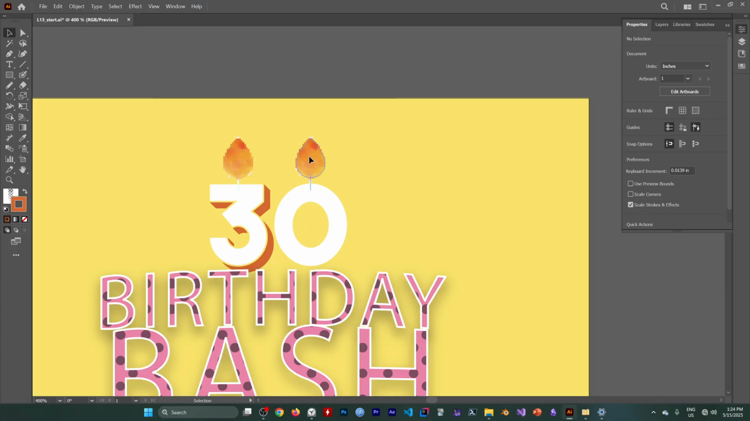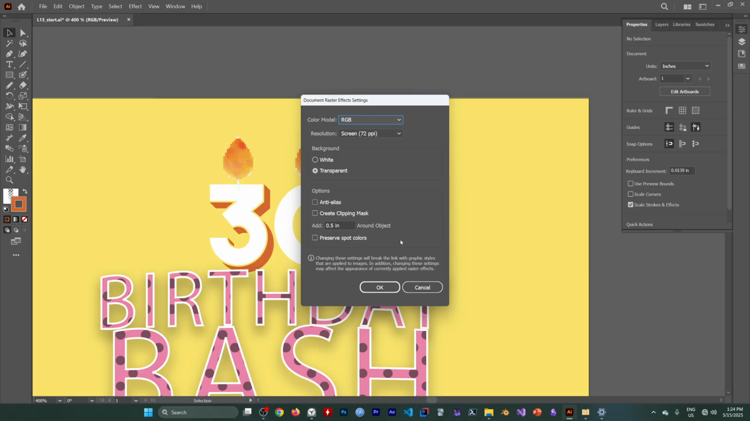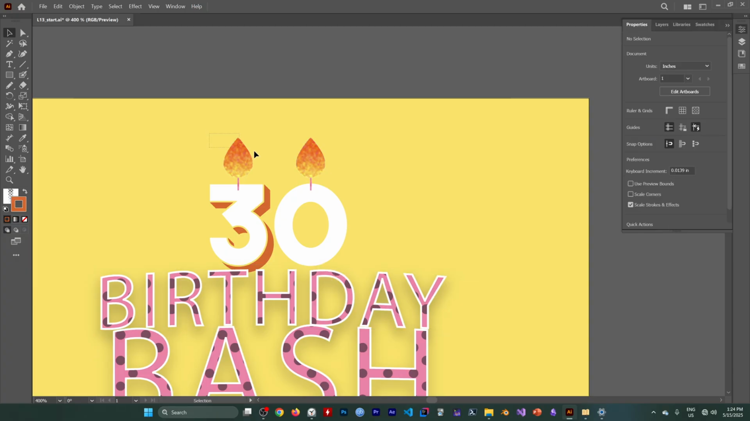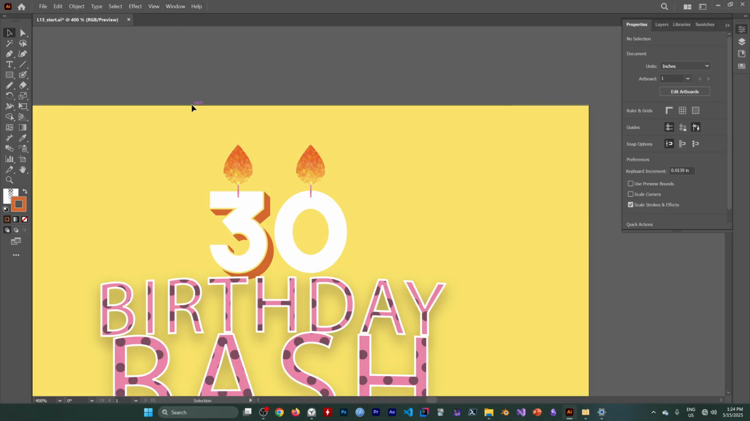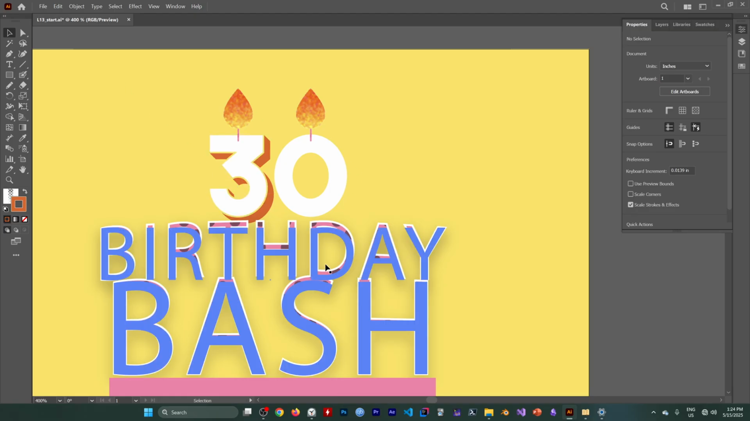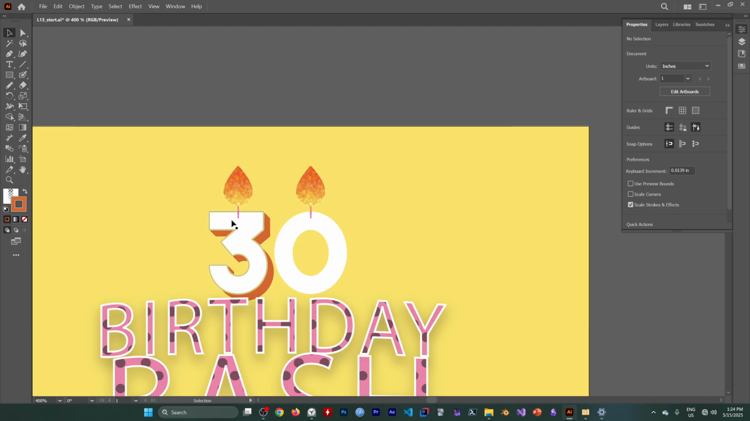So if you look at it, it's very pixelated. Instead, you can make it have more pixels, a higher resolution. Maybe we need to click on document raster effect settings and change the resolution to high and click OK. So that will make it something like this. You can change it back to something low when you are working, so your Photoshop doesn't crash or something.